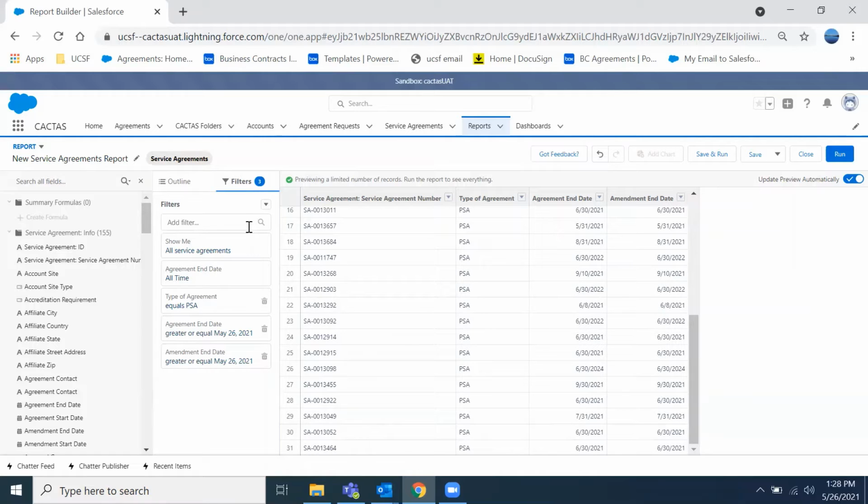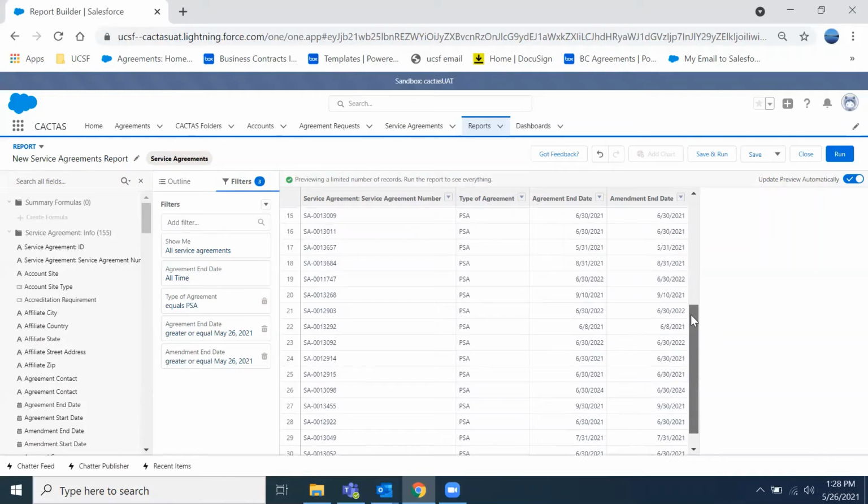However, we have to keep in mind that there are certain records, most of the time actually, that have either agreement end date or amendment end date filled in. And there is only a small number of records that actually have both. So in order to pull a more comprehensive list, we're going to add a filter logic.